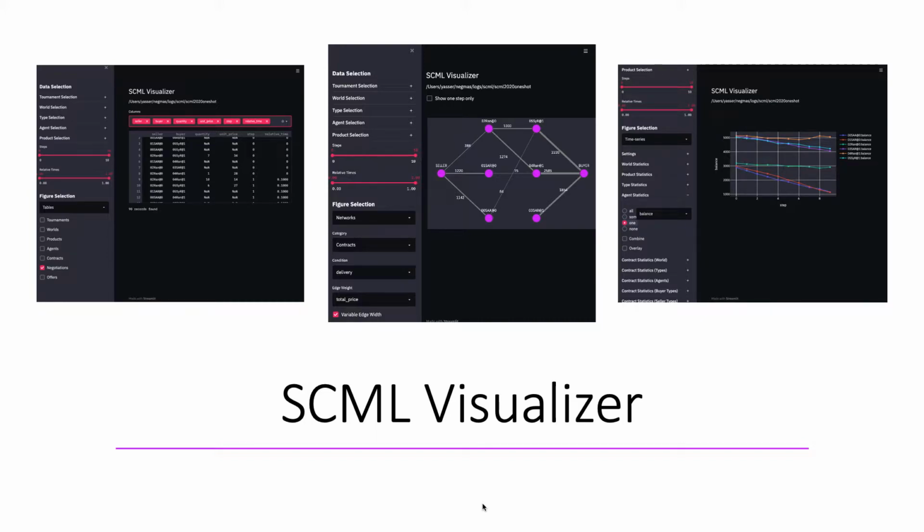This visualizer is designed to allow you to see what happens in a world simulation, or in any world simulation in a tournament, but after the fact. So for now, you cannot run the visualizer while the world is being simulated. You can only run it on the logs that are generated by the end of the world simulation.